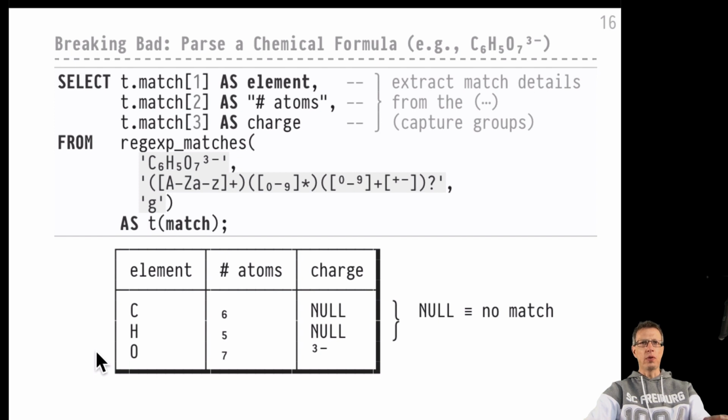We could iterate over the matches using the regular select from syntax here. And in each of these matches, this is an array of text. In each of these, we can identify the capture groups, extract them separately, and prepare them to return a table that we can then use to process the details of this particular chemical formula. So it's quite a sophisticated chemical formula parser.